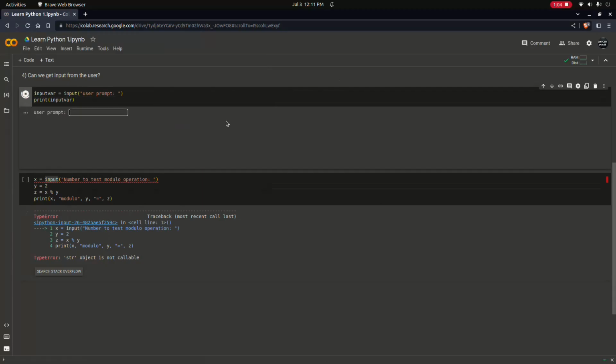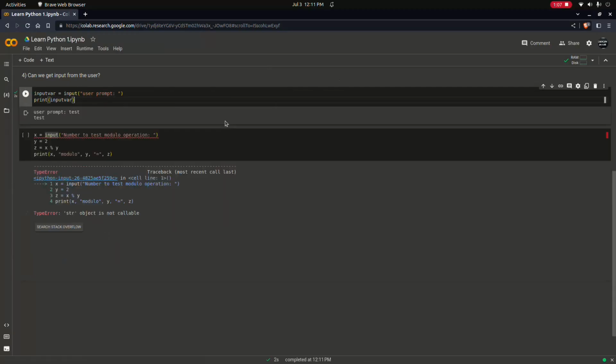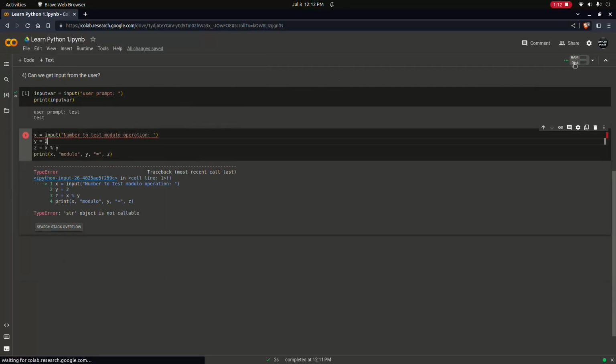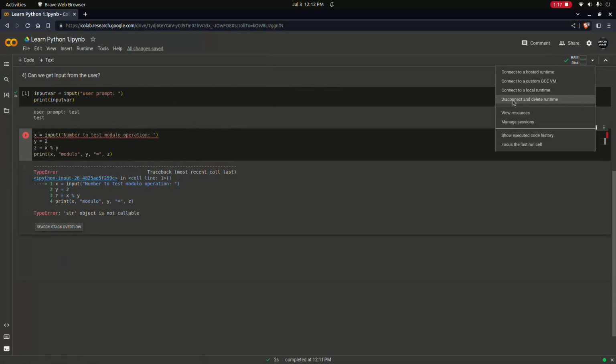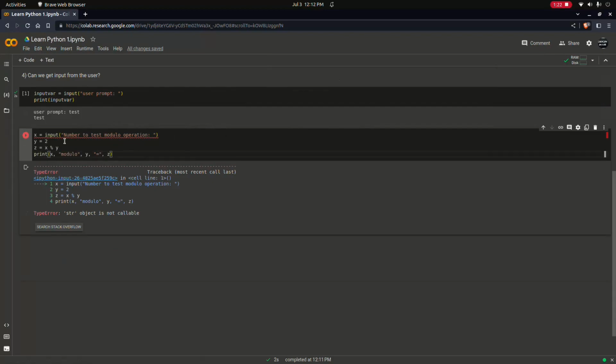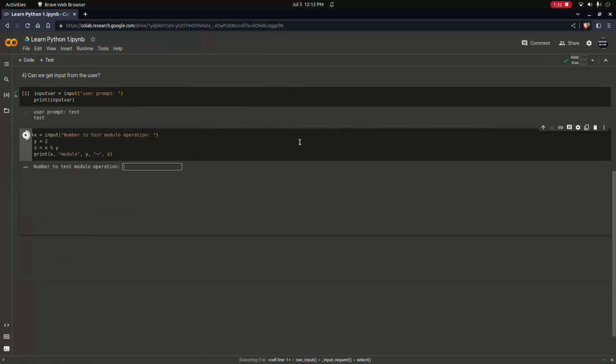So now this works just fine. And then when we do this, I went ahead and reset the runtime over here. You can do that by clicking this in Colab. And now it should have forgotten the value of our previous input variable. So when we run this again, now this is doing what we expect. So let's give it a number, 9.